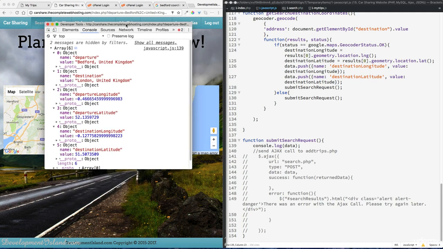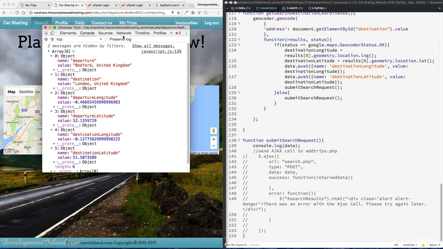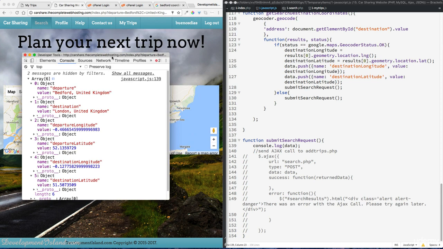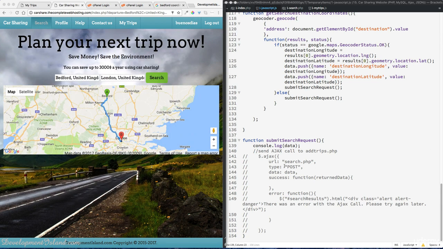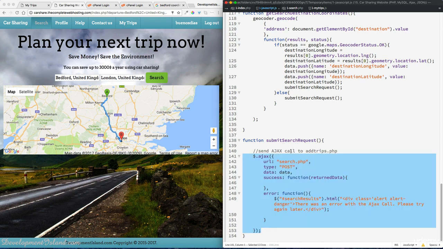Okay, so what we're going to do, we're going to send all this data to the PHP file, then we're going to go through all the checks, and then we're going to run a query which will find the right trips for us. Okay, so now let's comment the Ajax call. Let's save this. We're going to come back to this function later.